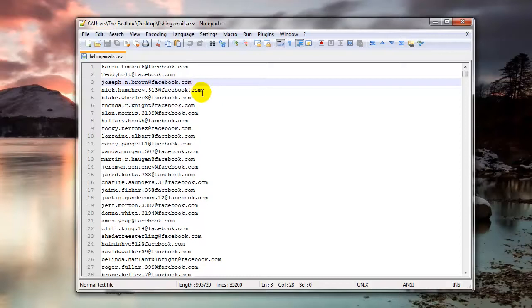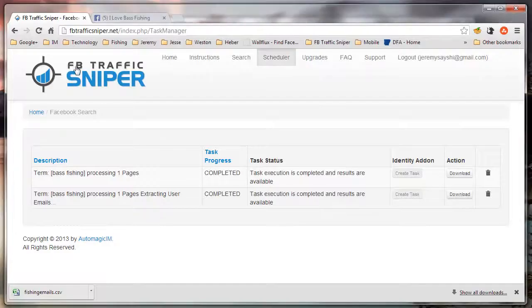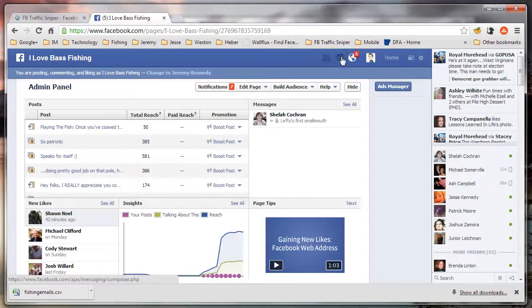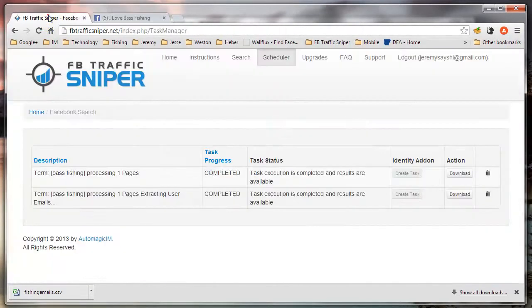Now, what can you do with this? You can do several different things with these. It's a regular email address, so you can send an email to this. And what happens is it sends them a message. You know, when you get a message right here, it sends them a message. That's where that email goes to. That's their inbox on Facebook.